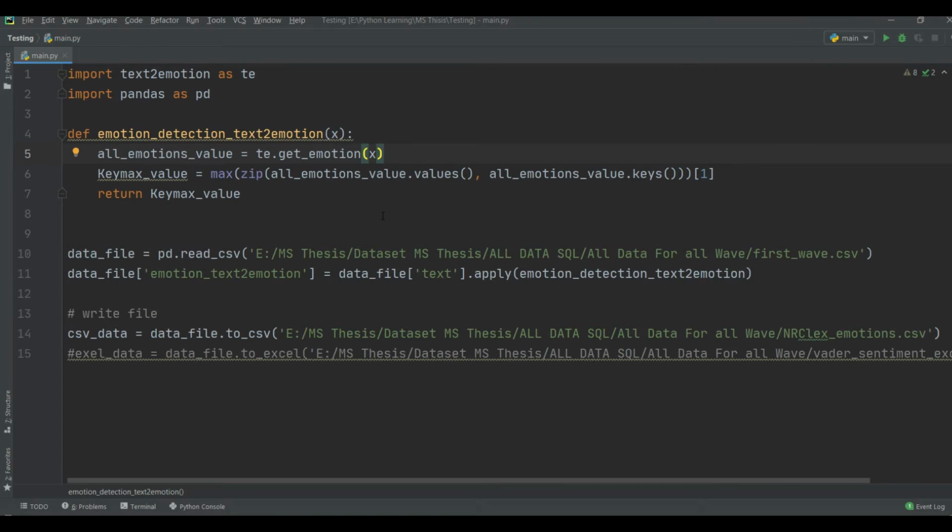So first of all, you need to install two Python libraries. The first library is text to emotions. I have already installed both of these, so therefore I import text to emotions with the abbreviation TE, and import pandas, whose abbreviation is PD. Okay, so our code execution will start from here.